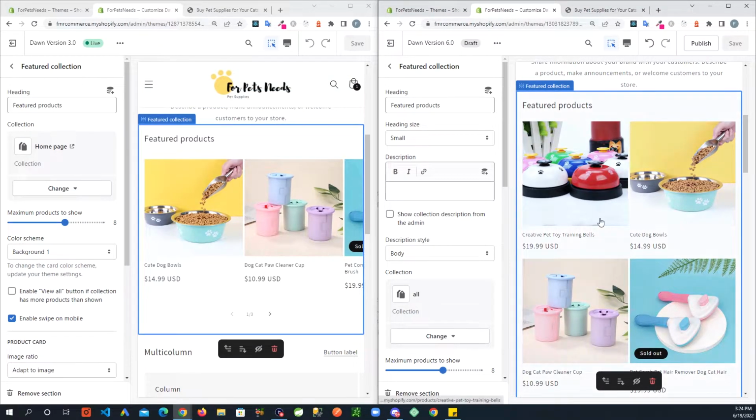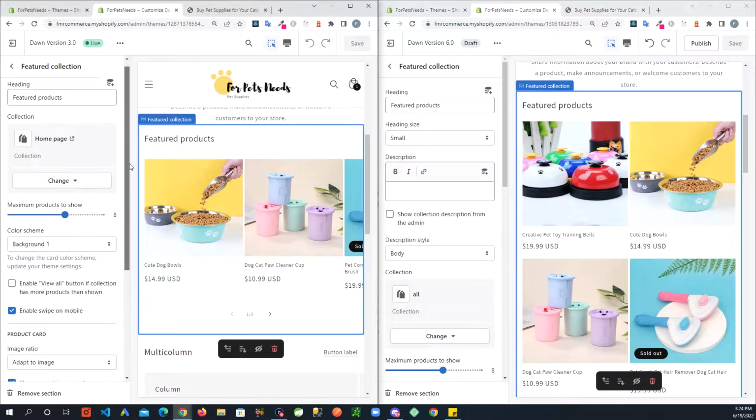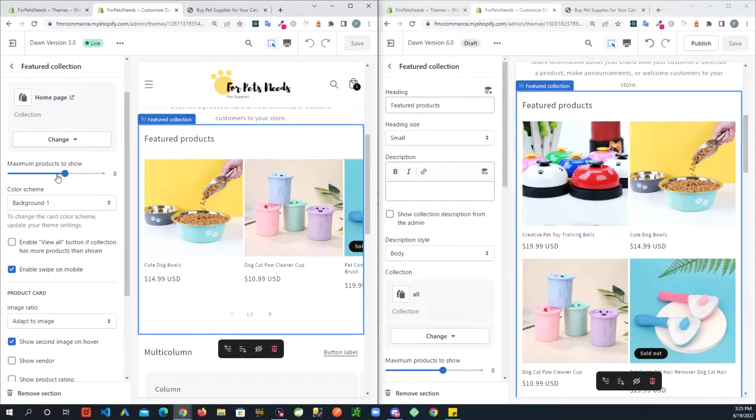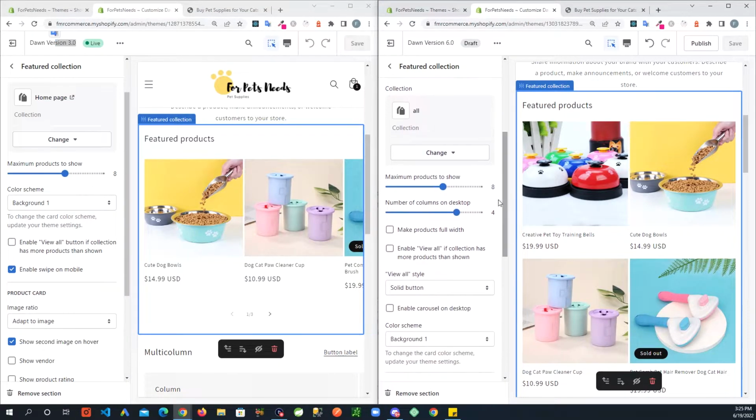And now they have given you control over it, which is good. So I'm gonna show you an example of that. So right in this widget, you can see maximum products to show. This is version 3, maximum products to show 8. Now if we look on the right hand side, right here, look at this number of columns on desktop. You can change this, so whatever you want this to be. So that is pretty good.